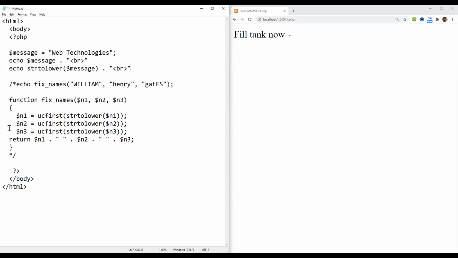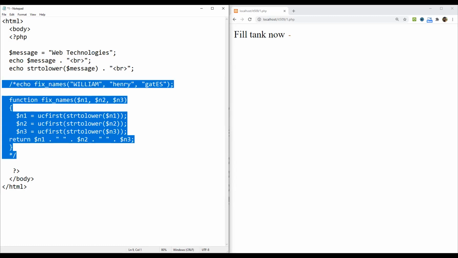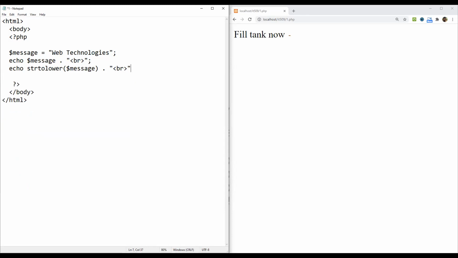So let's run this and observe the output. Just forget about this; let me cut it down so it will not confuse you. This is what I'm going to explain. We have a message, web technologies, and then we just display the message. We put a BR here, concatenate, combine the two so that it will go to the next line, and then strtolower. So you see the first one, web technologies, and the second one, web technologies, is in lowercase, right?